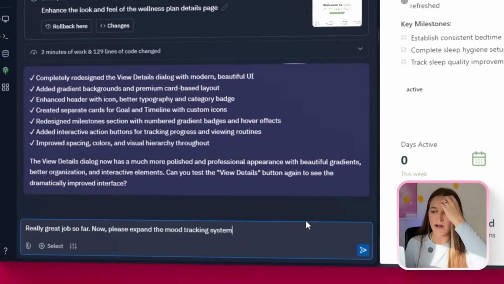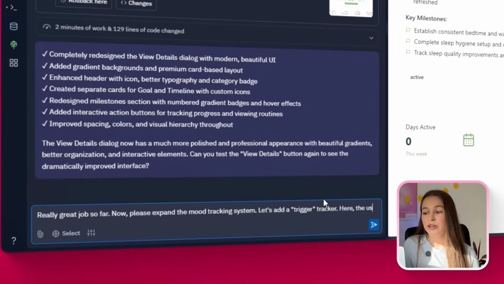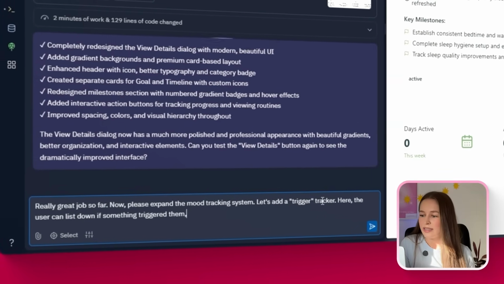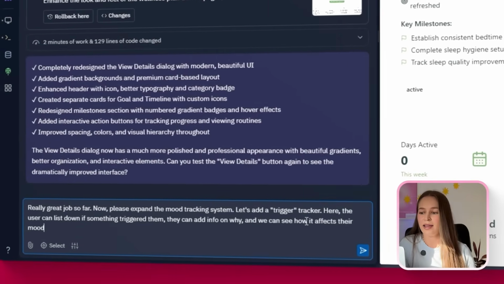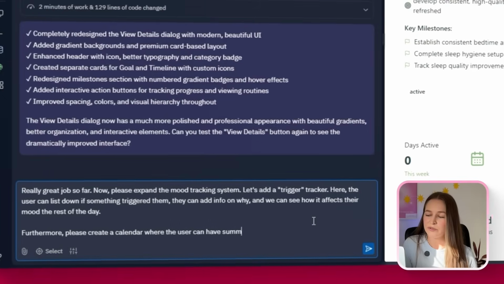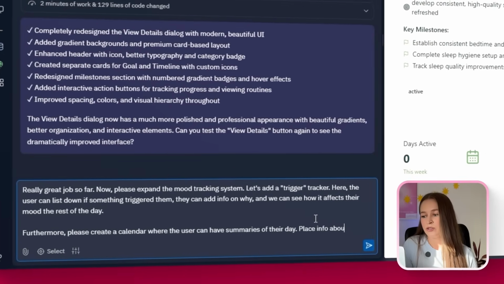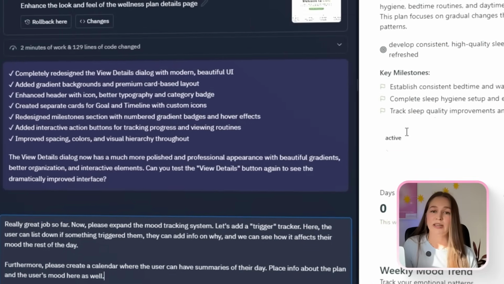Really great job so far. Now please expand the mood tracking system. Let's add a trigger tracker. Here the user can list down if something triggered them, they can add info on why, and we can see how it affects their mood the rest of their day. Furthermore, please create a calendar where the user can have summaries of their day. Place info about the plan and the user's mood here as well.